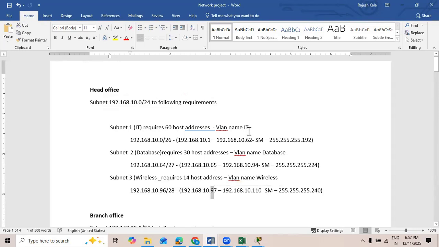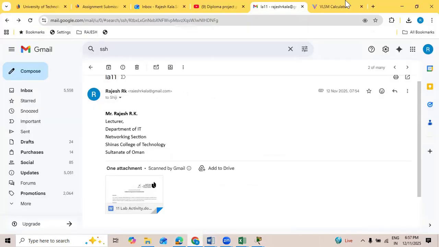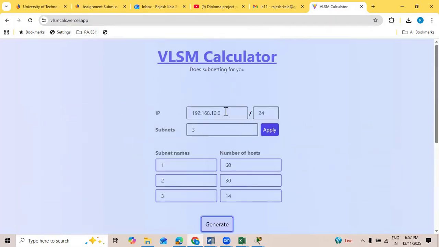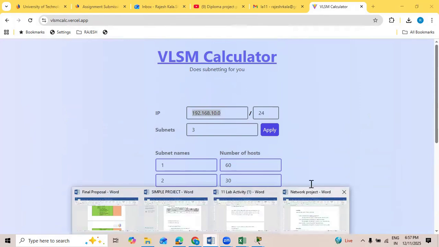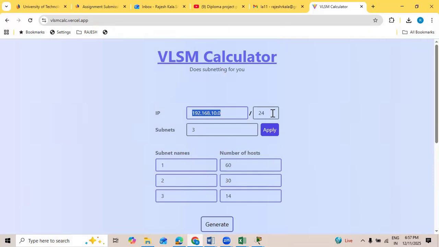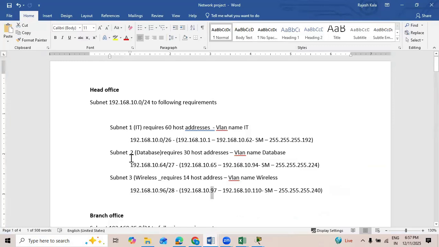If you don't know how to do this, usually we used to do it manually, but we don't have time. So I'll give you an easy method to calculate the IP address range, subnet mask and all. I'll go to the website here, vlsmcalc.versal.app. There you enter the network address. So we start with 192.168.10.0/24, right? Then 24 is the subnet mask, or the prefix. Then how many subnets do I need? In this question, I need subnets 1, 2, 3.